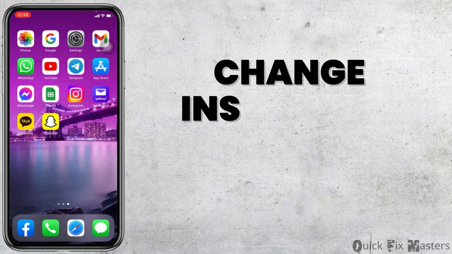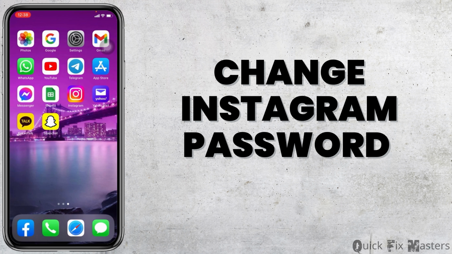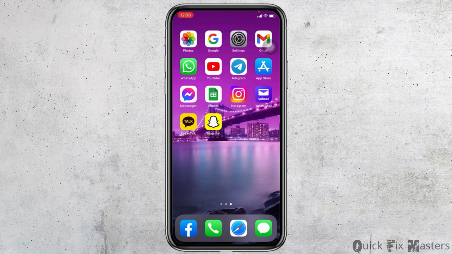Today in this video, I'm gonna teach you how to change Instagram password in iPhone. Firstly, make sure that you are connected to your internet and you have already logged into your Instagram account. This is very easy and simple process. Watch this video till the end so you will know how to change Instagram password in iPhone. Now let's get straight into the process.